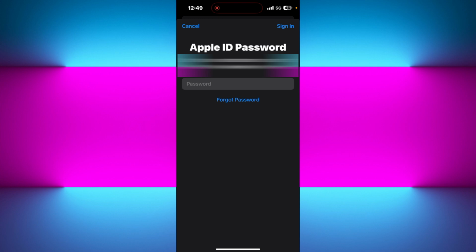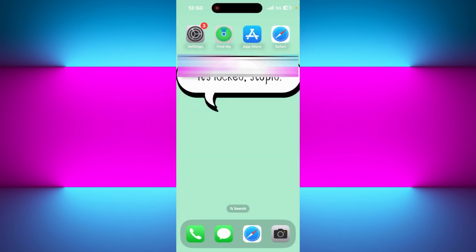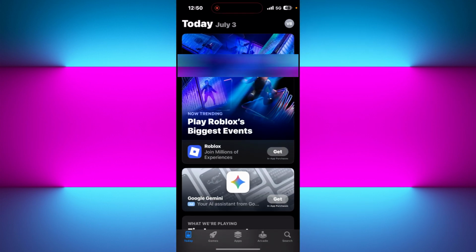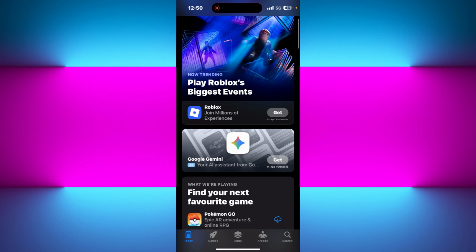Now, after this method, if the issue still persists, you can just hop on to our method 3, in which you need to use the App Store to set the none during sign in. For that, you need to simply open your App Store, and here you can just try to download any of the free application. You can search for YouTube or Instagram over here. For the sake of this video, I'm going to search for Roblox here and tap on the get option right next to it.